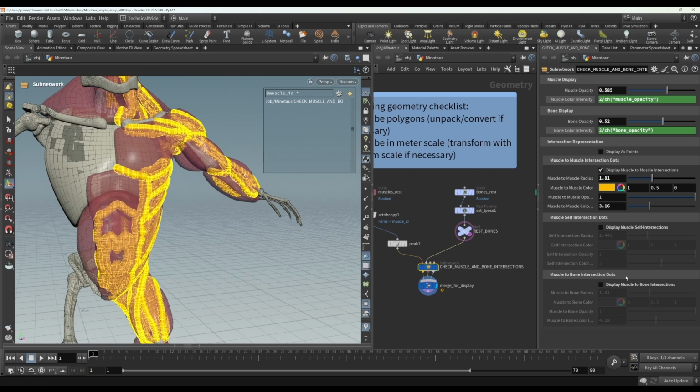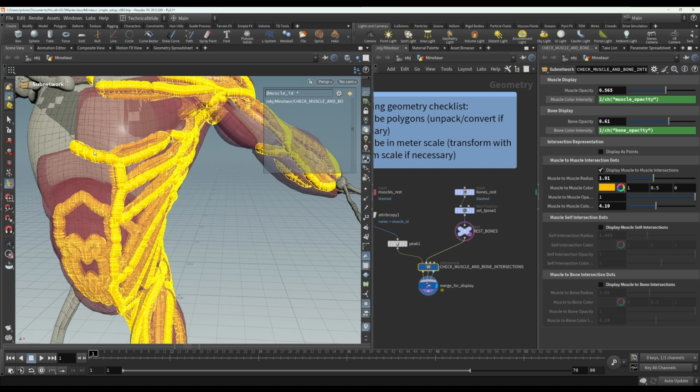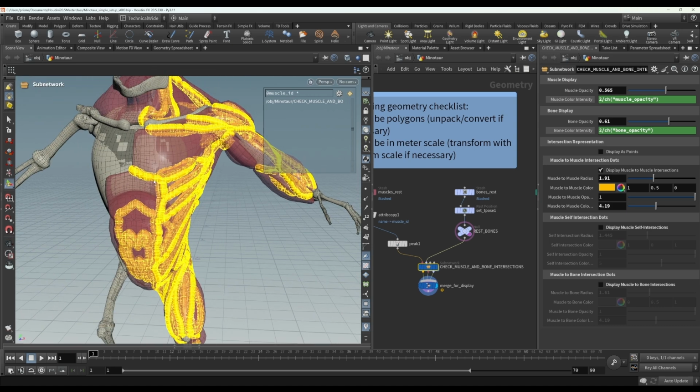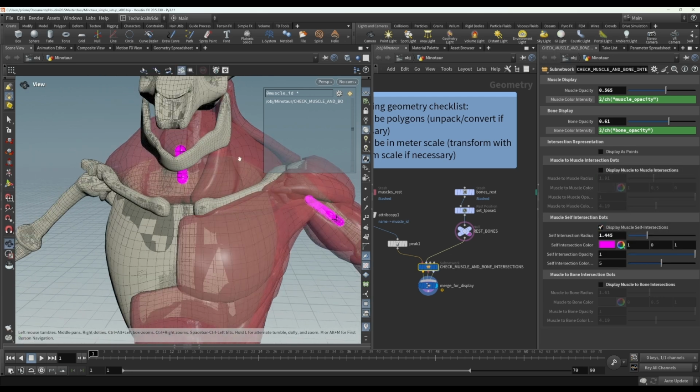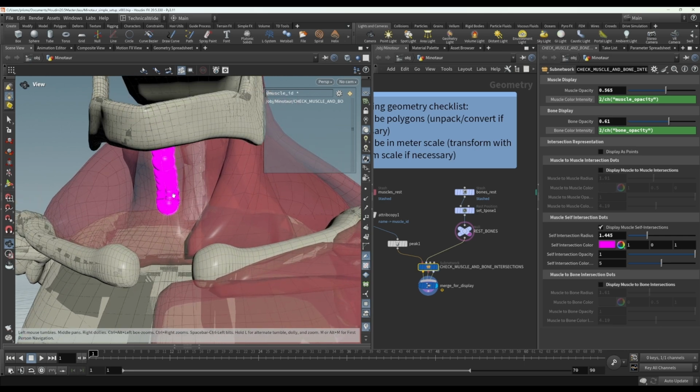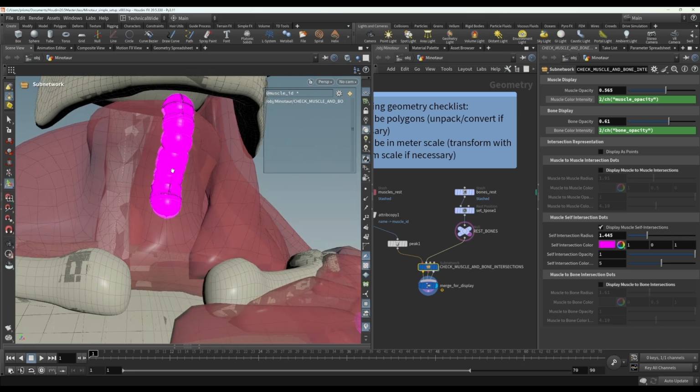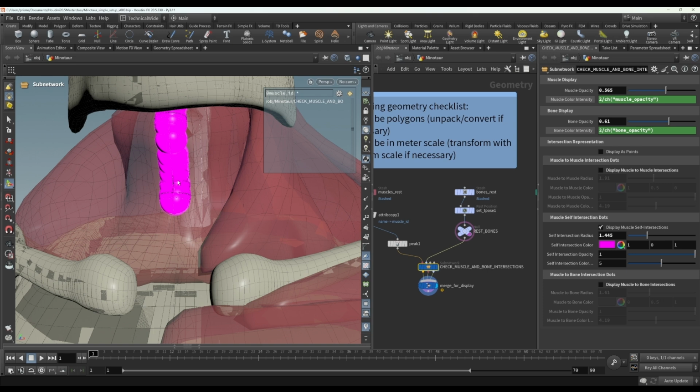For all of these, you can change the color, you can change the radius, you can change the intensity if you want it to glow more, and you can also change your muscle opacity and your bone opacity. So these will show where the muscles are penetrating one another. The next one, the muscle self-intersections, are showing where there are faces or points from one part of the muscle penetrating another part of the same muscle.